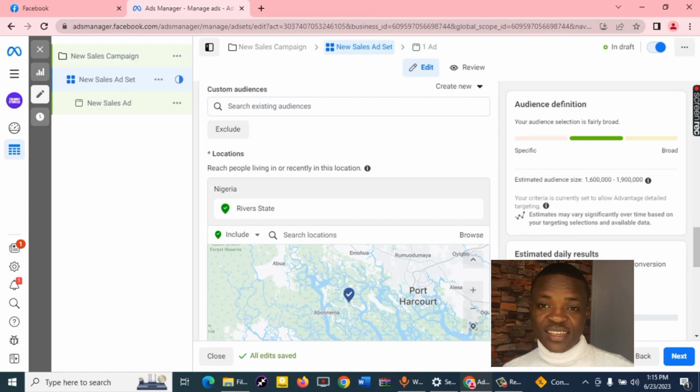So what can you do in this case? After you must have chosen your state, the negative impact this will do to your ad is that this advert will be shown to people located in Rivers State. Are you getting me? It will be shown to people located in Rivers State, and also to people that were recently in this location. They might have traveled out of Rivers recently, they might have gone abroad, they might be in another state within the country. You understand me?